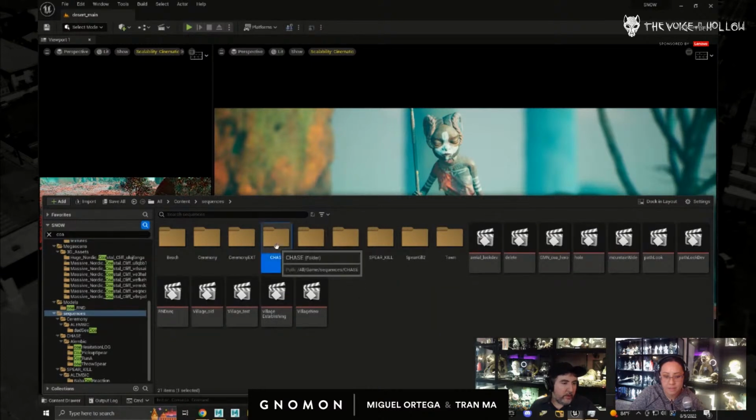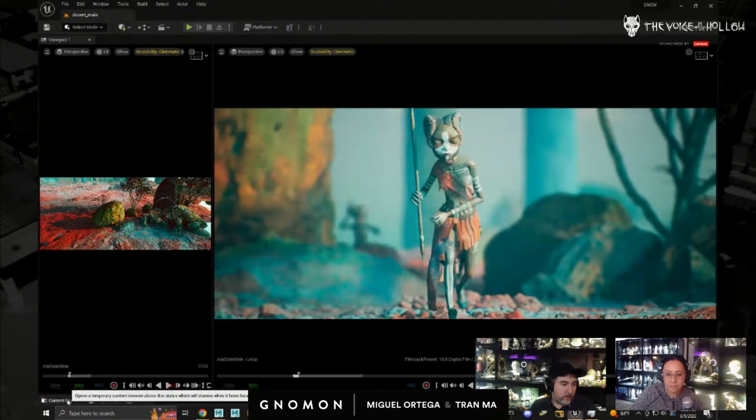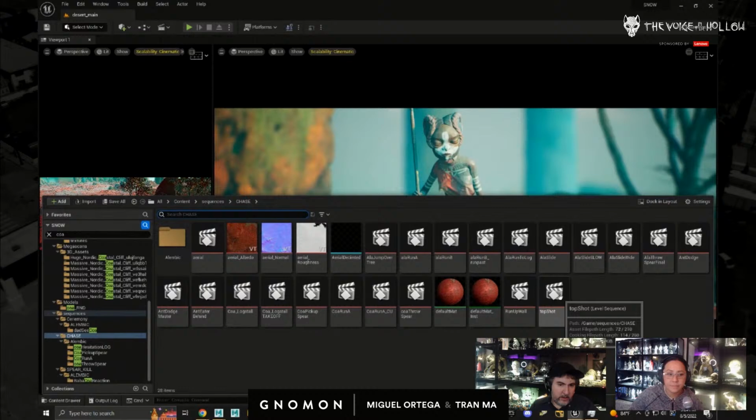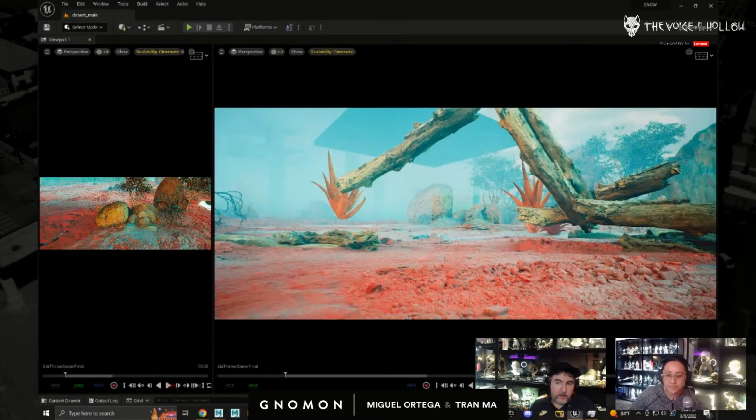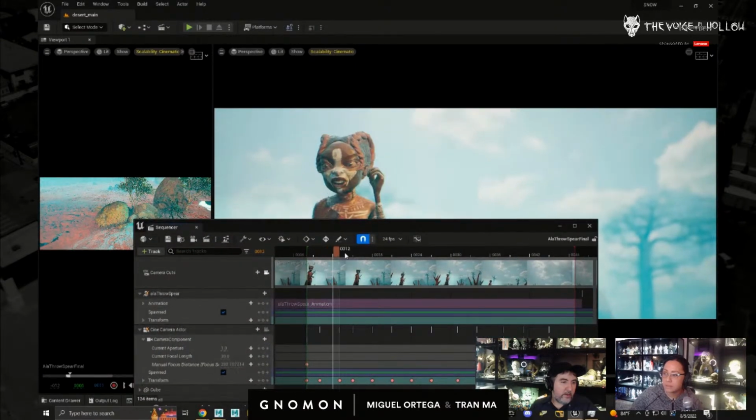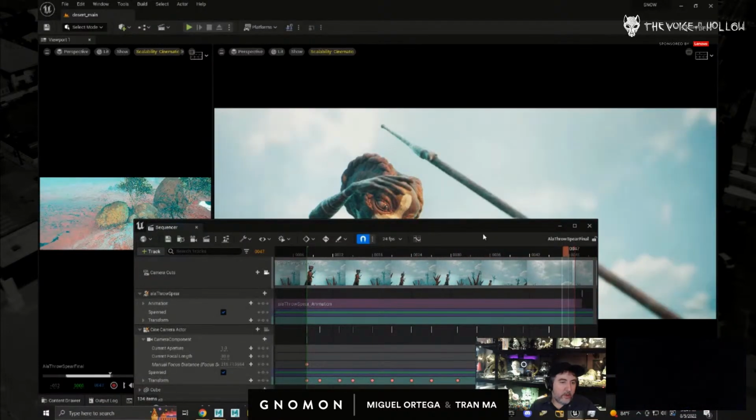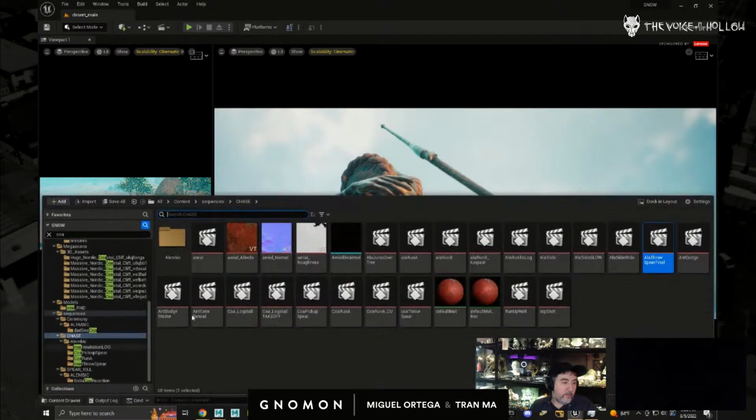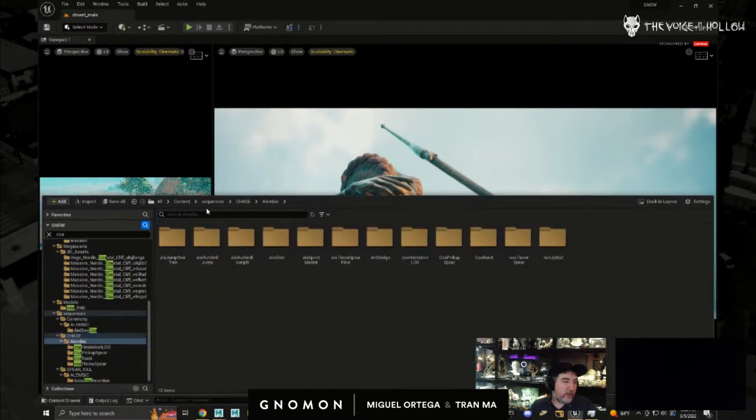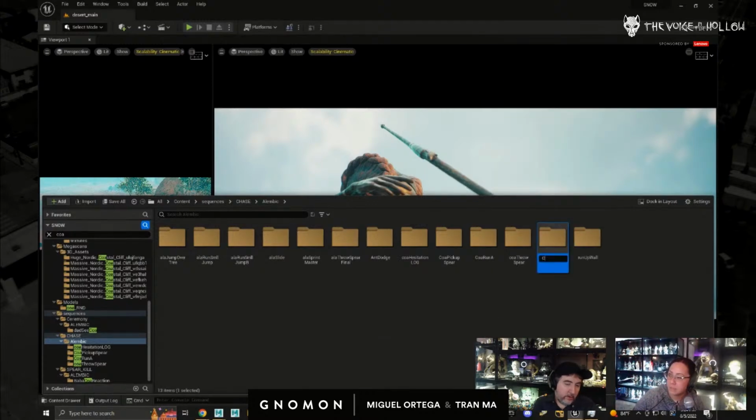So I'll go to my sequences, my chase. I'm going to minimize this because I still have it. And I'm going to go to my Koa throw spear. There it is. Okay, so here's my sequencer now. So this is Koa, looking badass. All right, cool. So I have an Alembics folder in each sequence. And in here, I'll have a new folder, and let's call this Koa Throw Spear Fall.